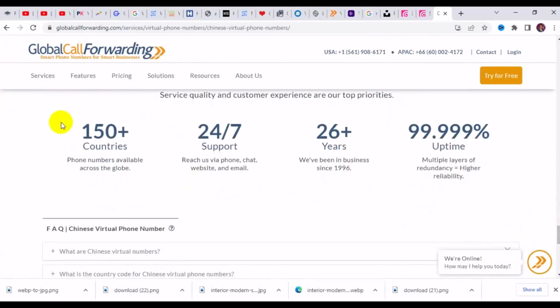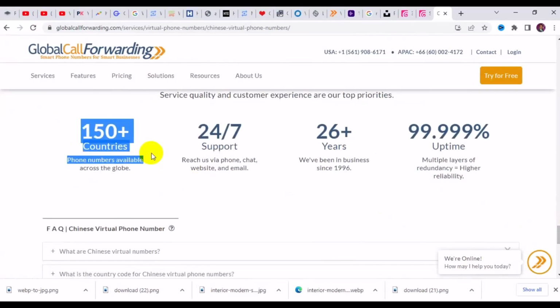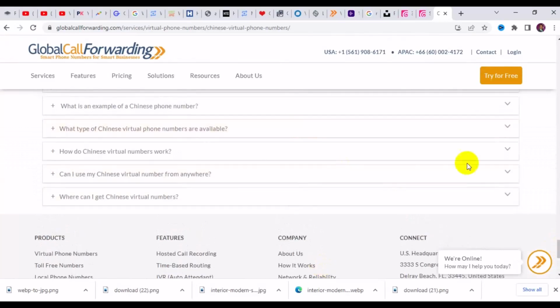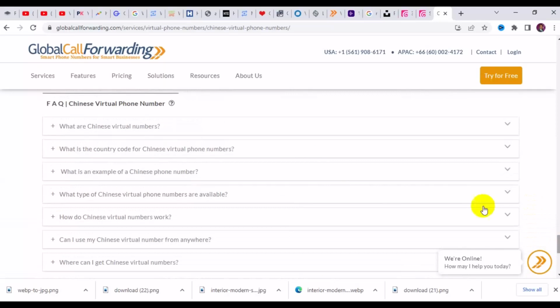Currently this particular site has about 150 plus country phone numbers available across the globe, and they have 24/7 customer support with over 26 years of experience and the like. You can scroll down right here and read some of their FAQ. You can see there are a lot of FAQs related to China phone numbers that you can read, and you get more understanding of this particular website on getting a free China phone number without any stress. Also, this is what I have for you as far as getting a China phone number online is concerned.